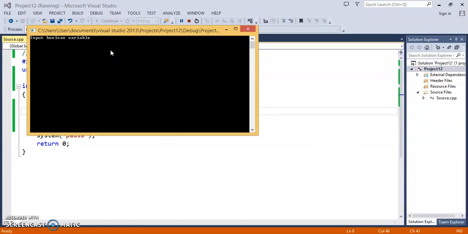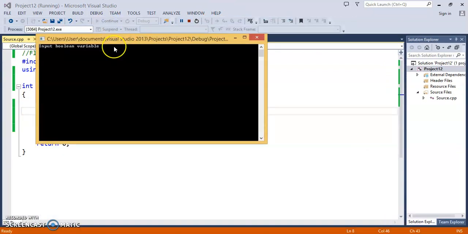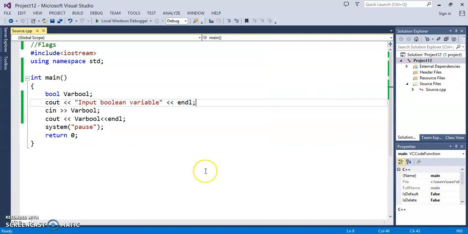If we give any other value than 0 or 1, it will give some absurd results, because Boolean works on 0 and 1. So can I write true here? No, I cannot. By default in C++, for boolean values you can input 0 and 1, and you will get output 0 for false, 1 for true. But what if we want to input true, or get output as true and false? For that you can set a flag.